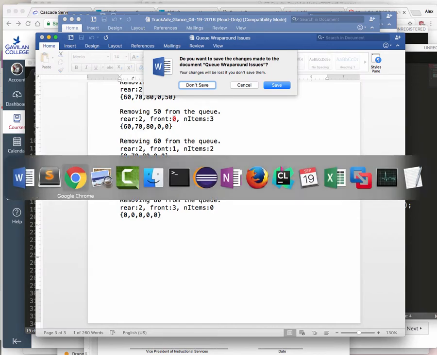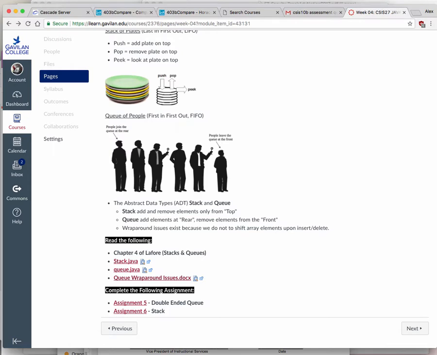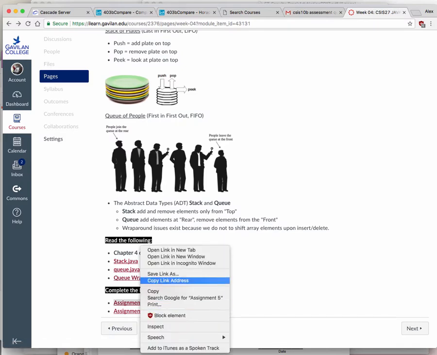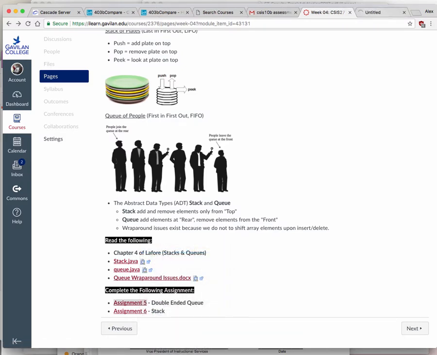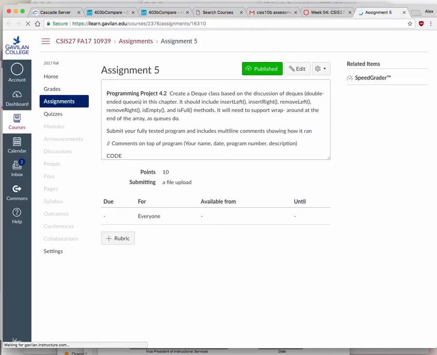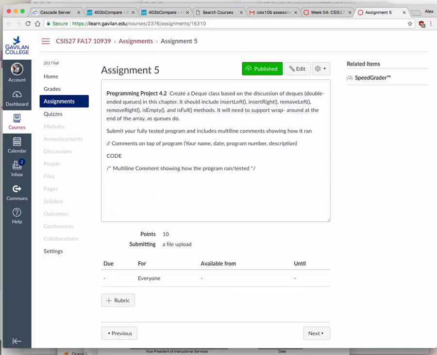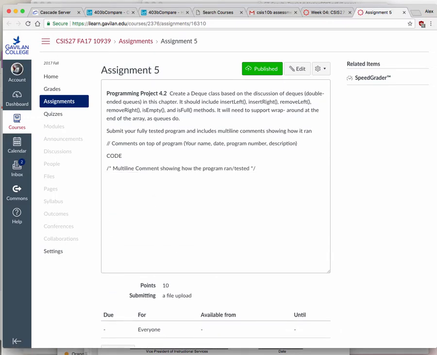The other thing is, let's see what else I have. Yeah, so we have 2 assignments to go with this. Assignment 5, assignment 6. Assignment 5 is, go look at the book. Project 4.2, create a double-ended queue. Oh, and I forgot to mention, you could have a double-ended queue. What is a double-ended queue? You can add and remove from either side.